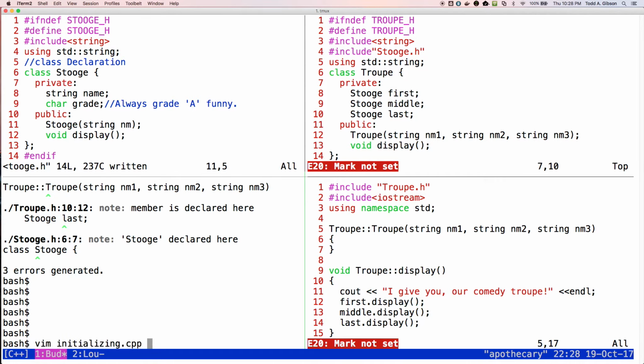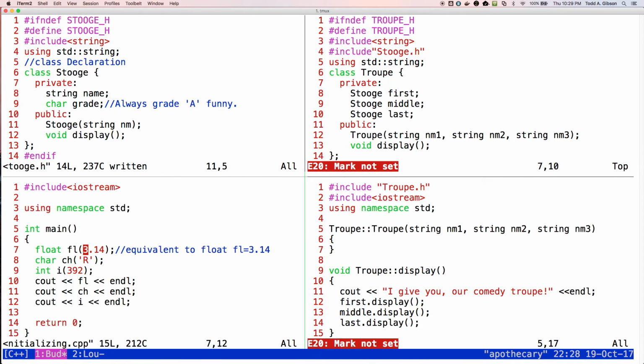Coming back to what I started out with, here I'm creating a float by giving it a floating point number. I'm initializing a character by giving it an R. I would do the same thing with a stooge. I would say stooge, whatever I call it, and then I would give it a name. That's the only way that I can create a stooge, is by providing it a name, because that's what the constructors do, they specify the only legal ways in which you're allowed to create a stooge.